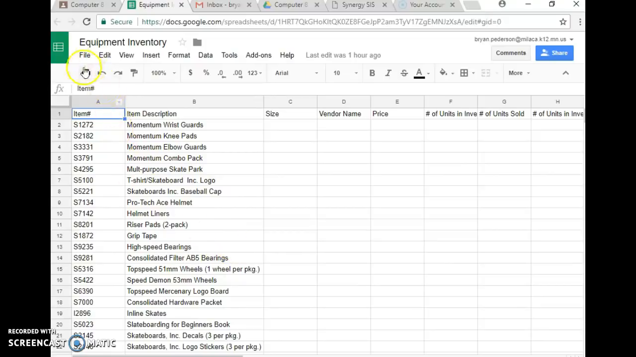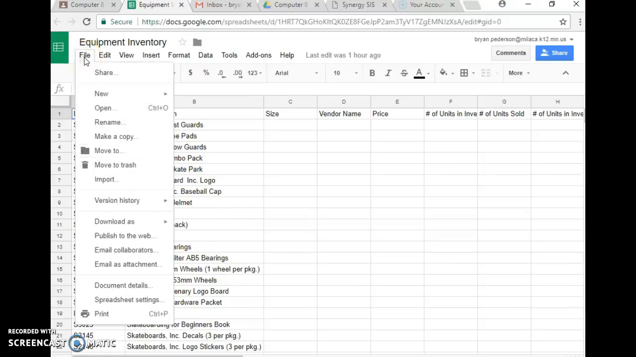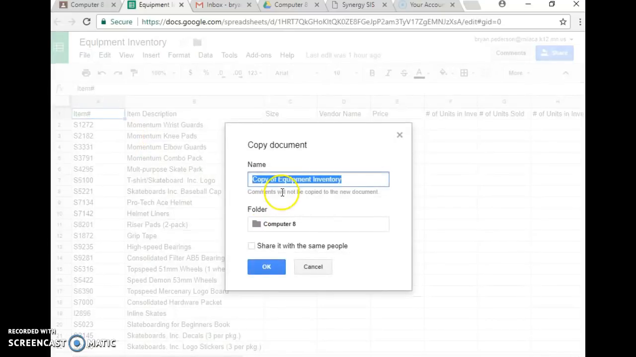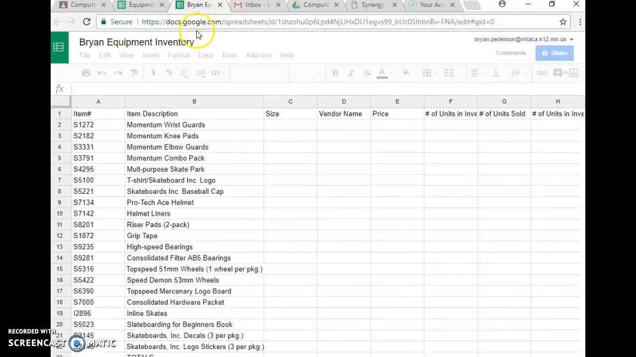So what you're going to do is go up here to File and Make a Copy. And where it says Copy Of, you're going to get rid of that and type your last name. Okay, actually no, type your first name. Type your first name, okay? So there is Brian Equipment Inventory in your Computer 8 folder, and I'm going to hit OK. And it's going to open up an entirely new tab for you right here, okay?